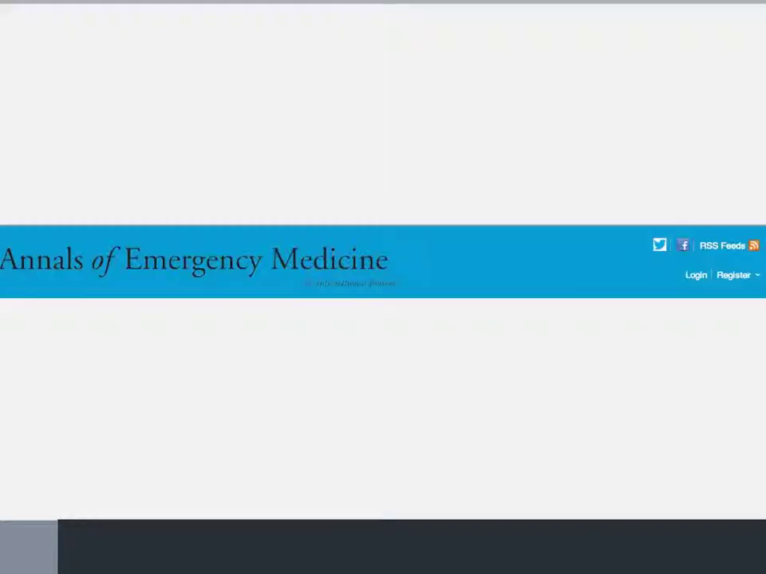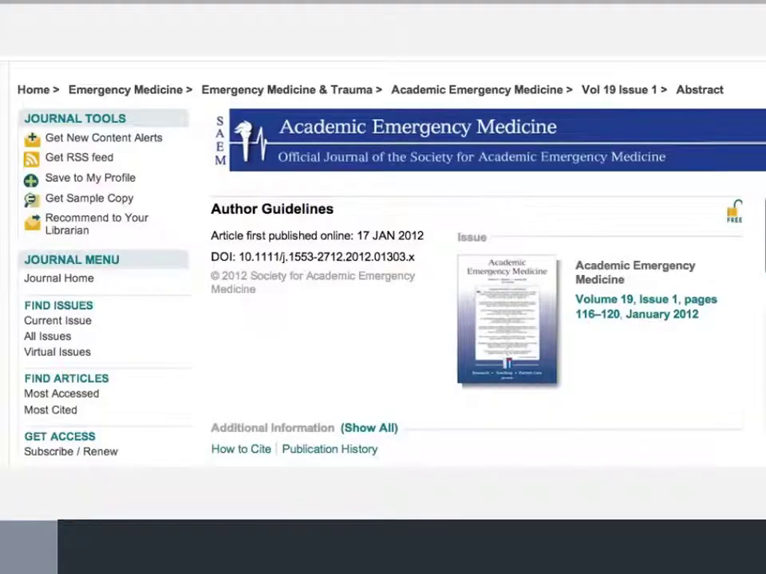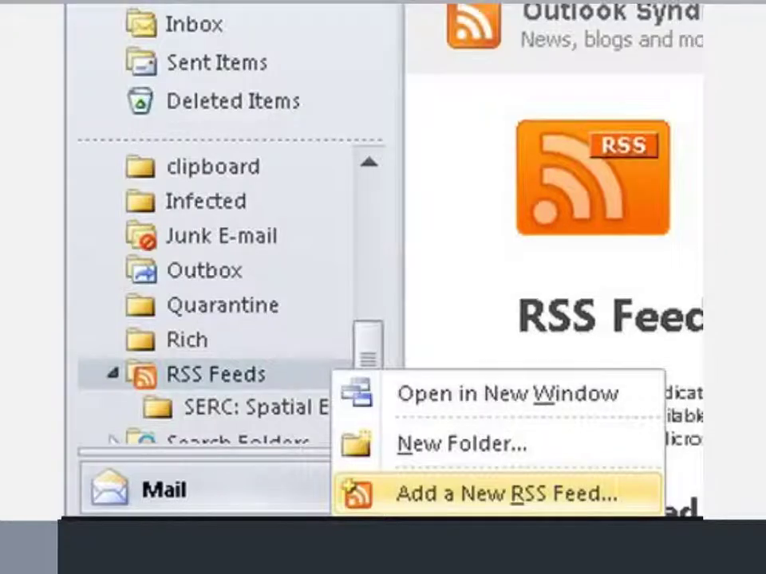Many journals also provide RSS feeds, on top of their table of content email. So for Annals of Emergency Medicine, you can see that symbol on the right side. Once you subscribe to that feed, new information will be sent automatically to you. Same here for Academic Emergency Medicine. There are different ways to receive RSS feeds. You can directly put them into your email inbox. If you have Outlook, there is a special RSS feed folder. You can add new feeds to that folder. It works just like email.